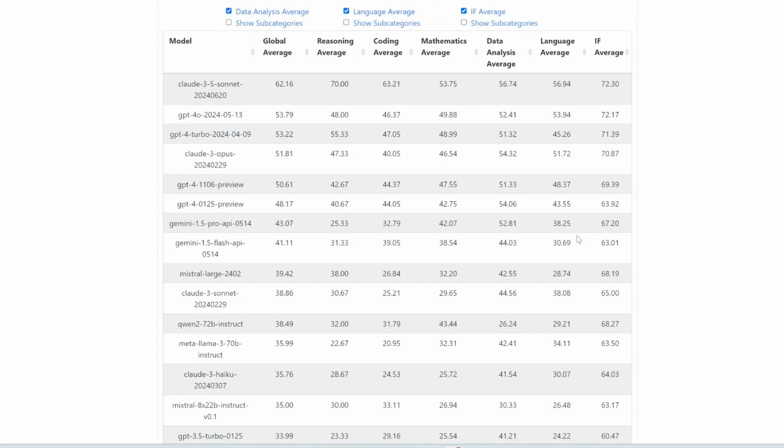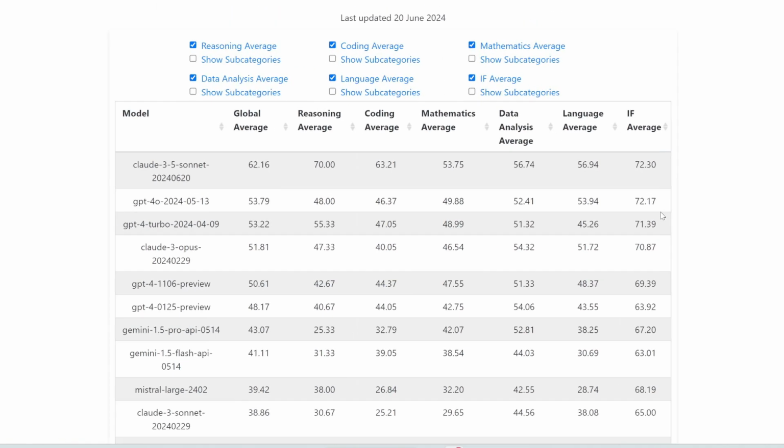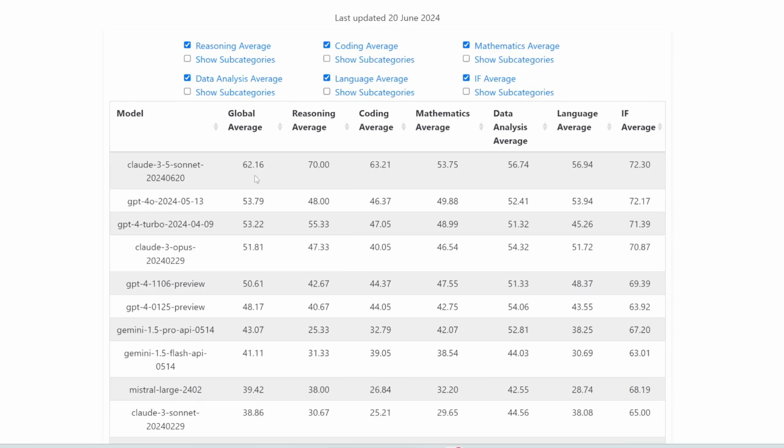And then if you scroll down to the leaderboard, note that Claude 3.5 Sonnet basically destroys GPT-4o across all these metrics, including reasoning, coding, mathematics, data analysis, etc. And some of these are huge leaps. So for example, for reasoning, GPT-4o only got 48, and surprisingly, GPT-4 Turbo is actually slightly better at reasoning with a score of 55, but still, Claude 3.5 Sonnet just blows it out of the water with a score of 70. Same with coding. This is by far the best model for coding, at least according to this LiveBench benchmark.